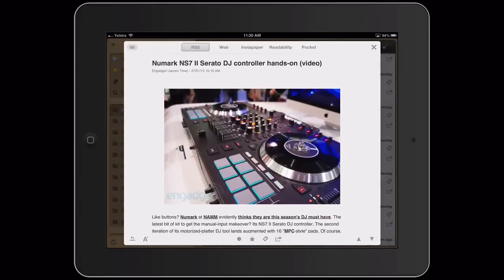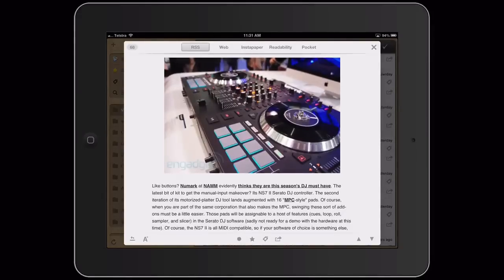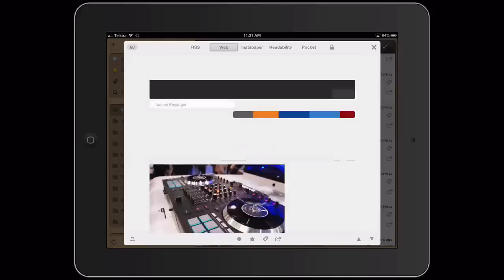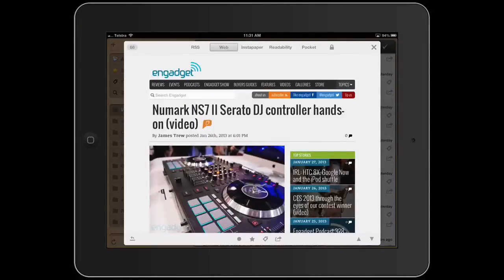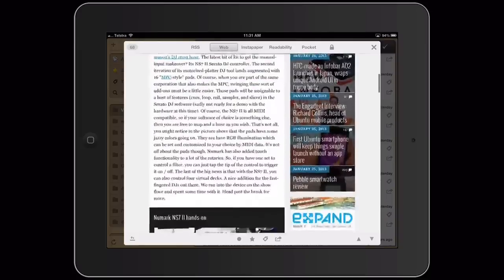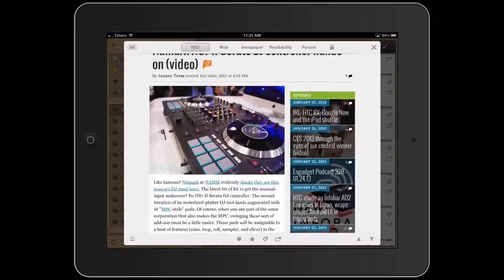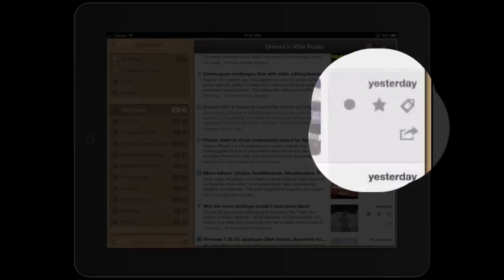Engadget does that horrifically annoying thing of truncating their RSS feeds. Basically, they deliberately cut the RSS feed article to force you to go and have a look at the website, which is a real pain in the neck, because if you go to the web by tapping the web button, look at all the time it takes to load. I'm lucky I'm on a pretty decent connection right here, but there's so much overhead in these things, and ads and everything that we don't want to see.